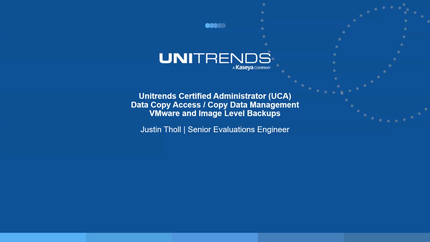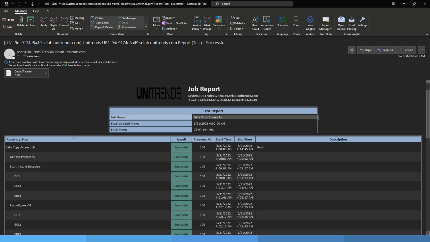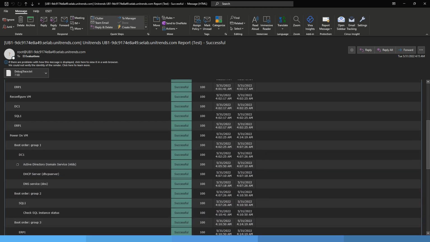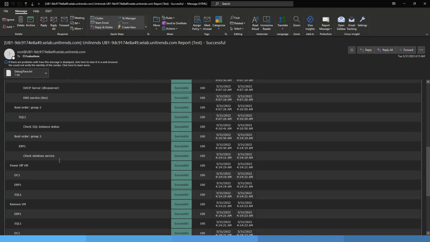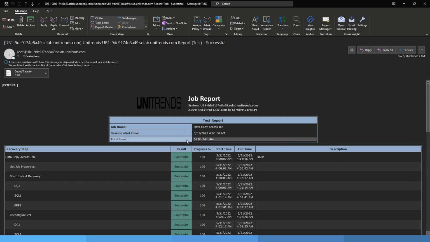We also make this available as email reporting as well. I'll bring up a few examples so you can see what that looks like. You'll see, for example, here's our UB1 that we were just on. And this shows us it started the instant recovery, reconfigured the machines, validated the services as we moved through, then powered everything off, and gave us a report of how long it all took.